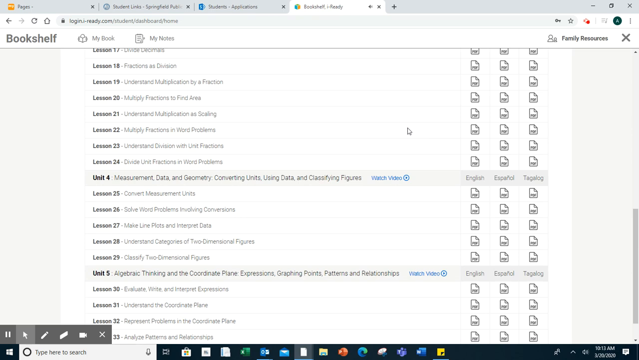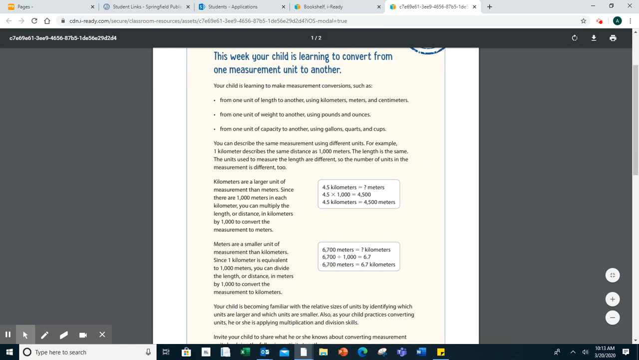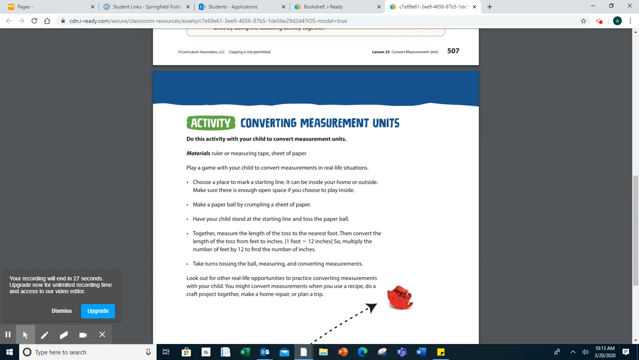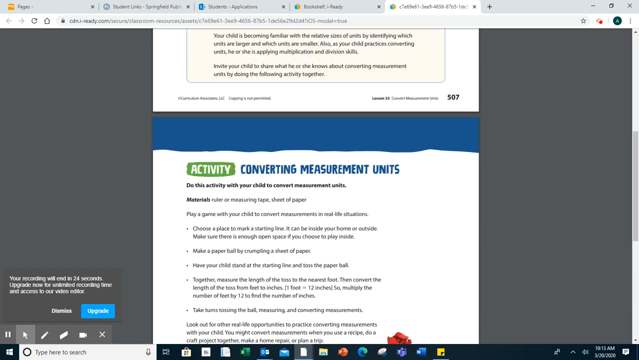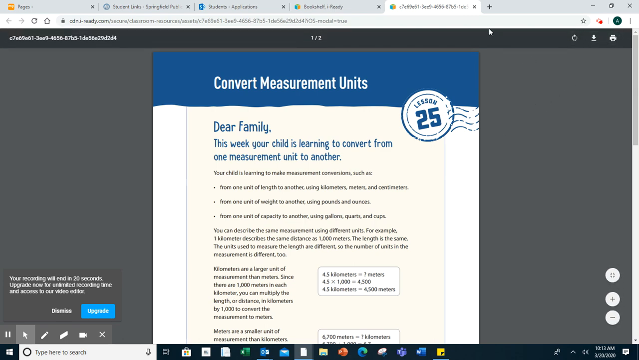Also in here, you can go to the PDF for each lesson, and this PDF will show you the family letter, tell you about what's going on in the lesson, and then it will tell you about the activities. To get back out of this, you can just X out.